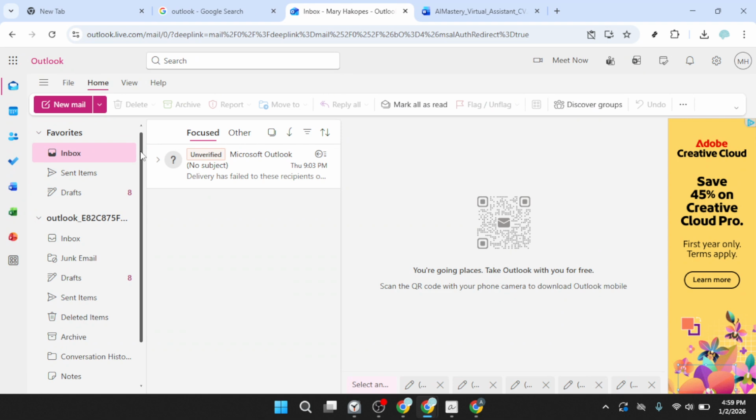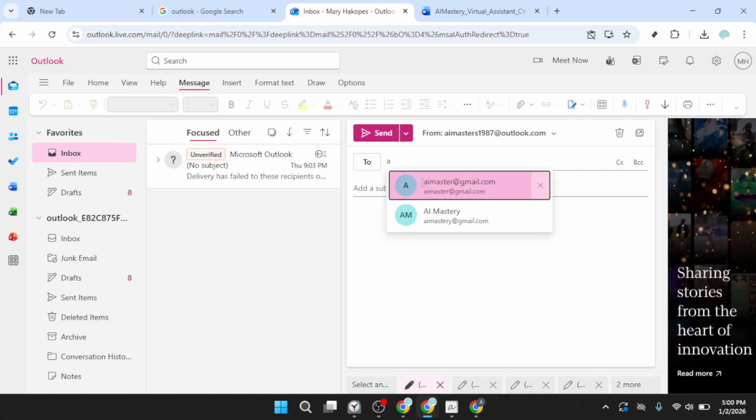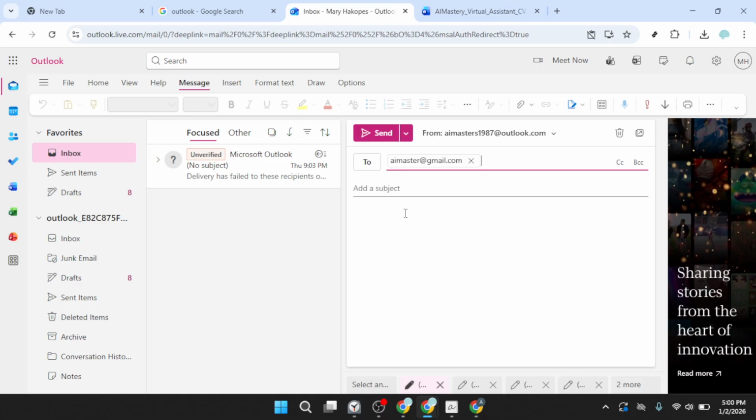Once you're in your inbox, click New Mail to start a fresh message. In the To field, add the recipient's email address carefully to avoid typos. A quick double check here helps make sure your message reaches the right person the first time.